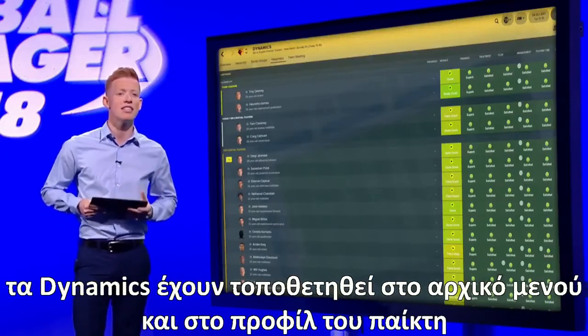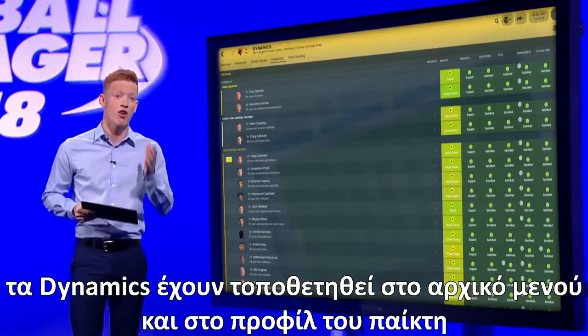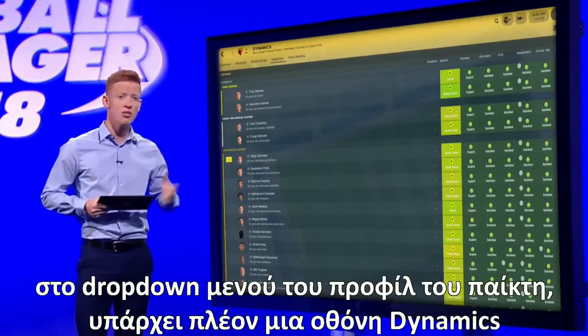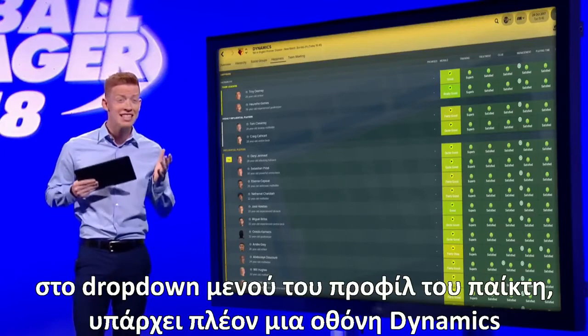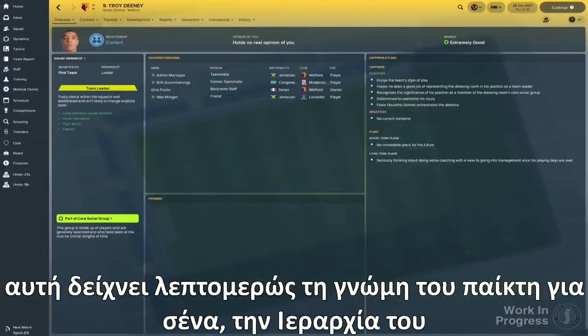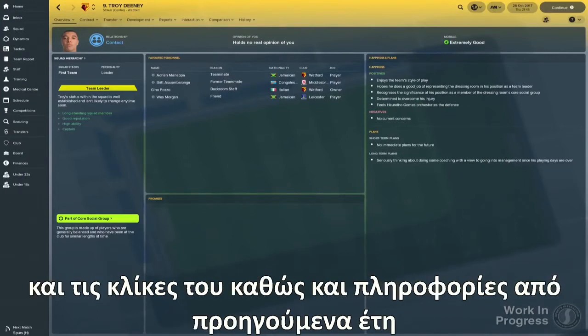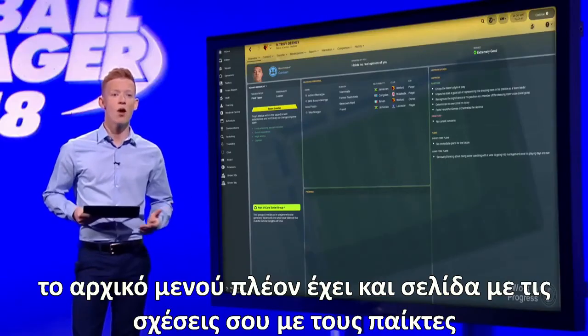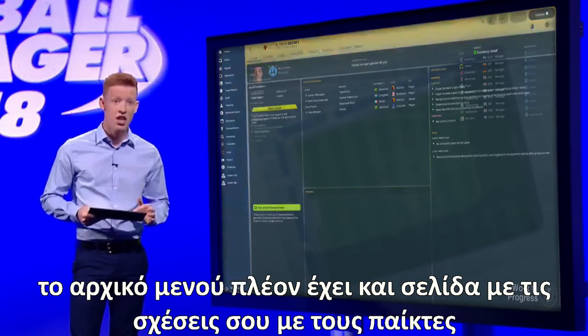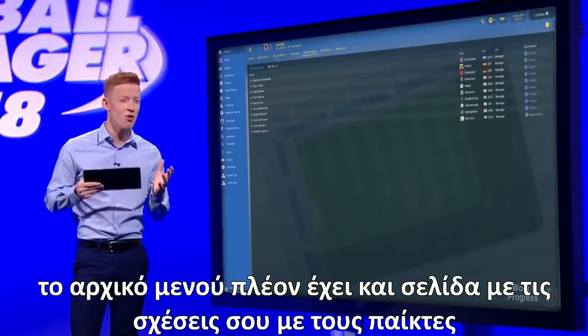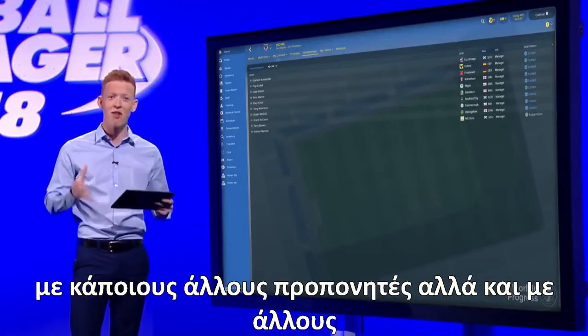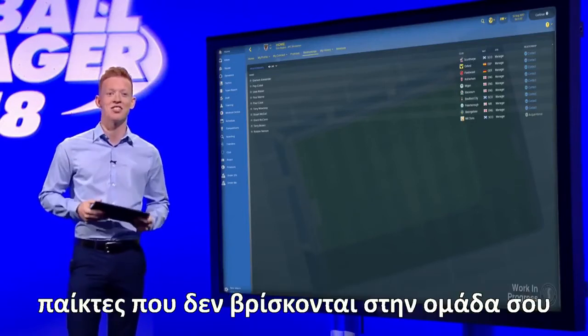Dynamics has been integrated into the home section and player profile too. On the overview drop-down on the player profile, there's now a dedicated dynamics screen. This shows details of their opinion of you, their hierarchy and social group information, as well as elements of the information screen from previous years. The home section now includes a relationships page that lists your relationships with some of your fellow managers and, for the first time in the series, certain players too.